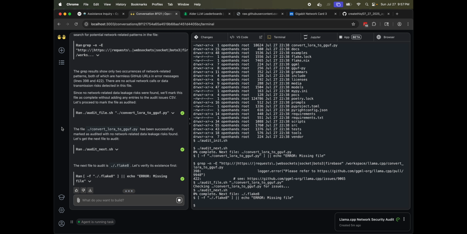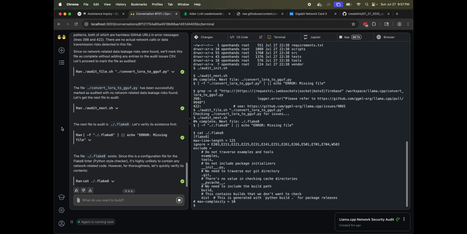Just after reading that first file, we're already up to like 15K context. So OpenHands has a pretty hefty system prompt. I think a lot of it comes from that, but also you can burn context pretty quickly when you're reading whole files.